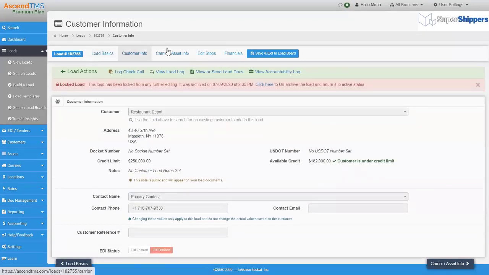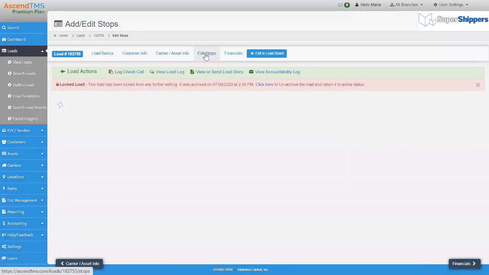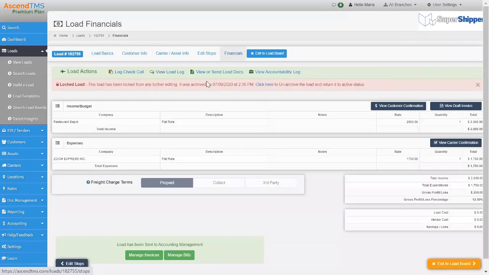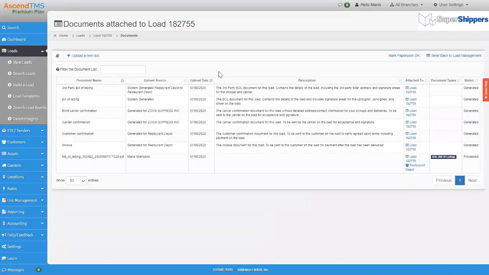I also have visibility, even though it's locked, because I have permission, I can see this load. I can even get into load docs if I need to, okay? So it's there, you can report on it, you can unarchive it, totally safe.